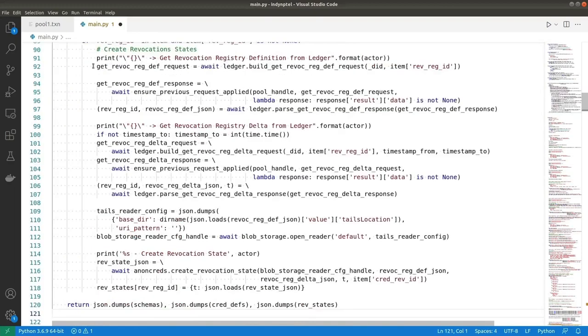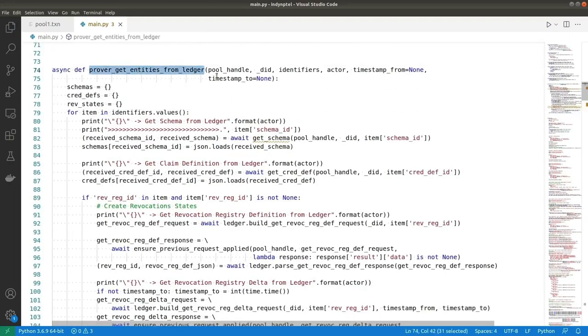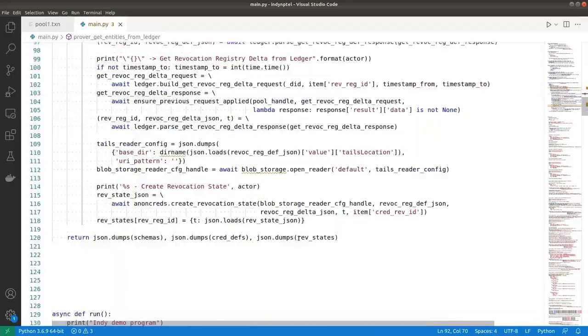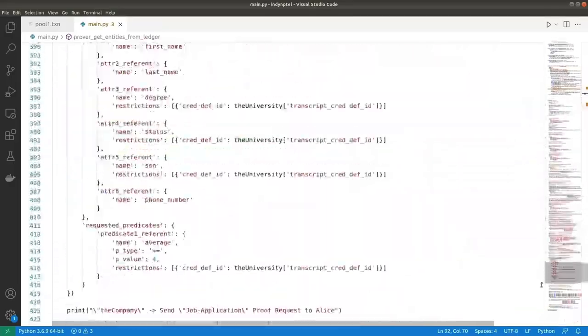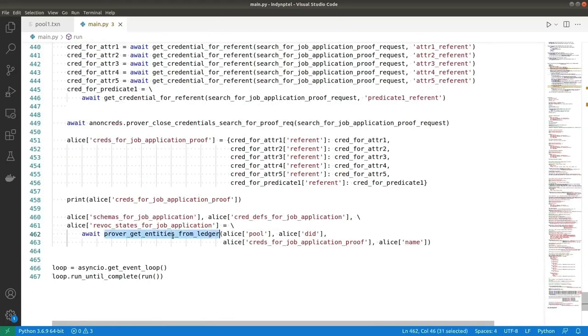So, we are defining a new function called prover get entities from ledger. This would take as input the different required artifacts, or basically the presentation request, and then it will fetch all the schemas that are required for creating the presentation. It takes Alice's pool, deed and credential for job application proof, and then fetches the different schemas, and apart from schema it also fetches credential definition, and if there are any revocation lists, then those also.